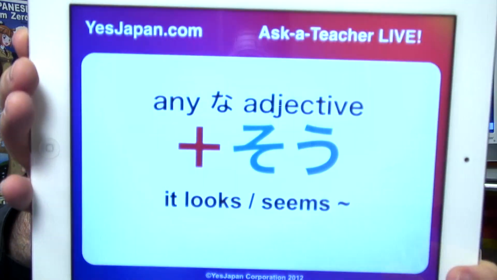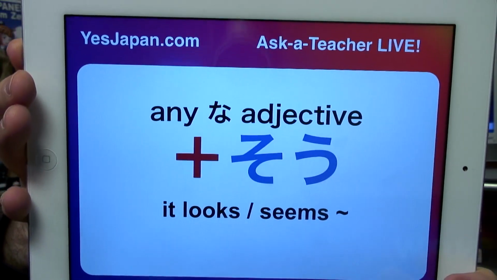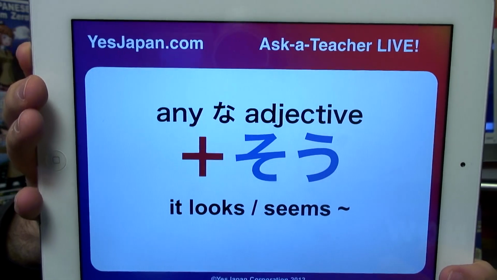But how do you say seems pretty or seems convenient or seems kind? Let's do the other version of kind. First one was yasashi. This one is shinsetsu. Shinsetsu means kind. Well, it's really simple. You just add so. And this works 100%. Shinsetsu so desu. Okay? Shinsetsu so.